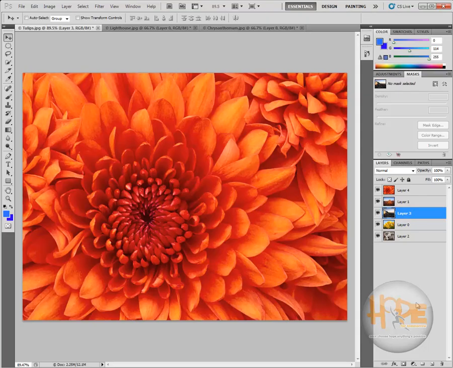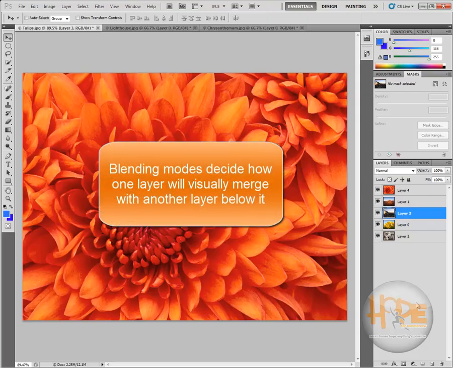Now, blending modes are those modes which you apply to one layer in order to set how it will overlap or perform with another layer.